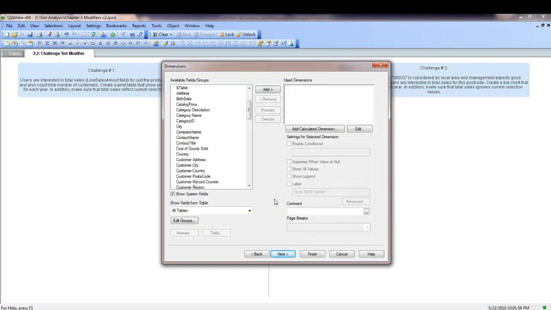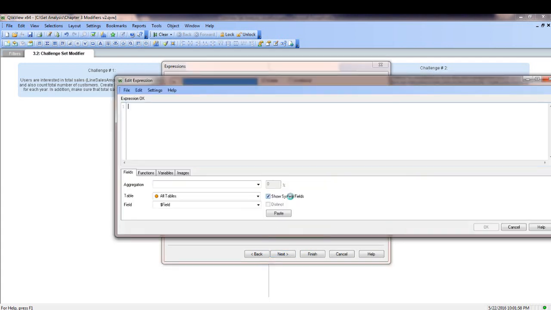And as we discussed in the prior lesson, we're going to have two dimensions. One is the category name and the other is year. So we'll select category name, year. Now we're about to construct our first set analysis expression in QlikView. As I said, set analysis syntax only works within an aggregation function. With that said, we will use sum because we are trying to create a total sales aggregation expression here.